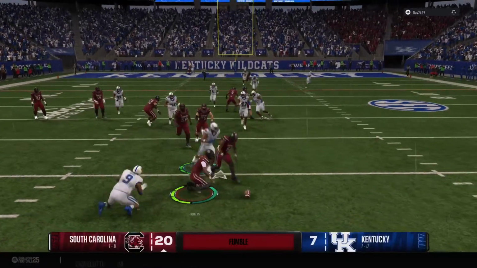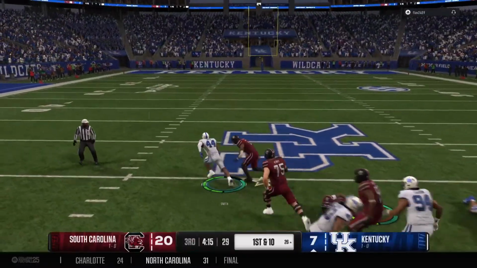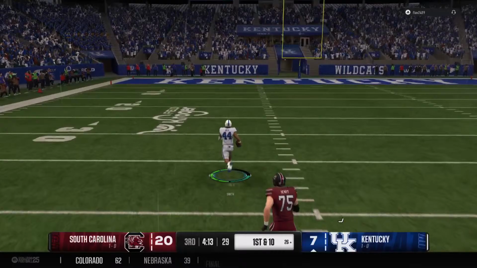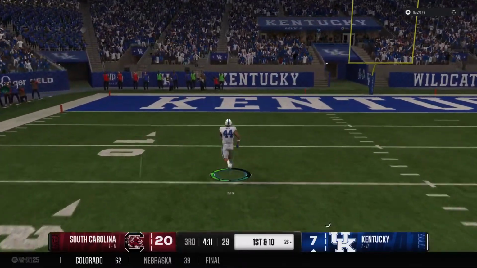And the ball comes out. What a disastrous play. The defense pounced on that. Now they're headed the other way. Turns it on down the left side.